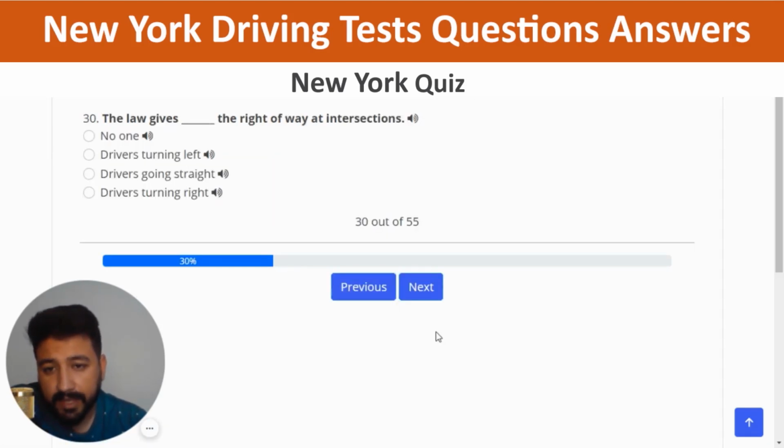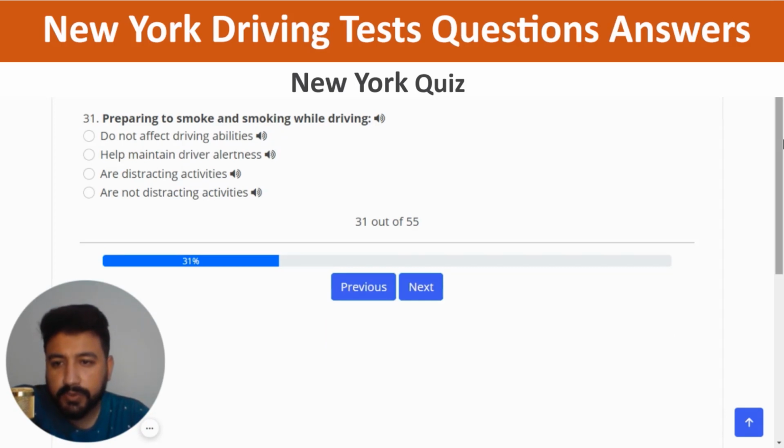The law gives blank the right of way at intersections. The right answer to this question is no one, which is the first one. Next. The 31st question is, preparing to smoke and smoking while driving... The right answer is, are distracting activities. So let's click on the third one.